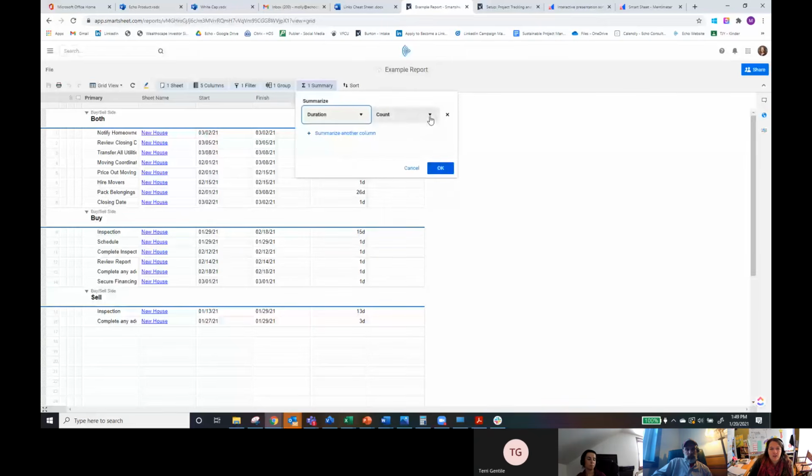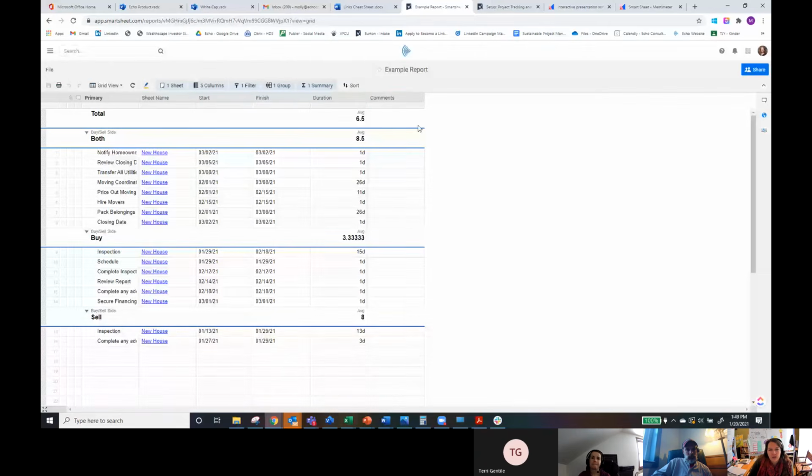So if I want to say duration, I can count them, I can sum them, I can average them, minimum and maximum. So if I want to say an average duration, for example, it's going to give me what my average duration is, both for each of these. So for sell, it's 8, for buy here. So again, easy, quick formulas that you can do to get some metrics.